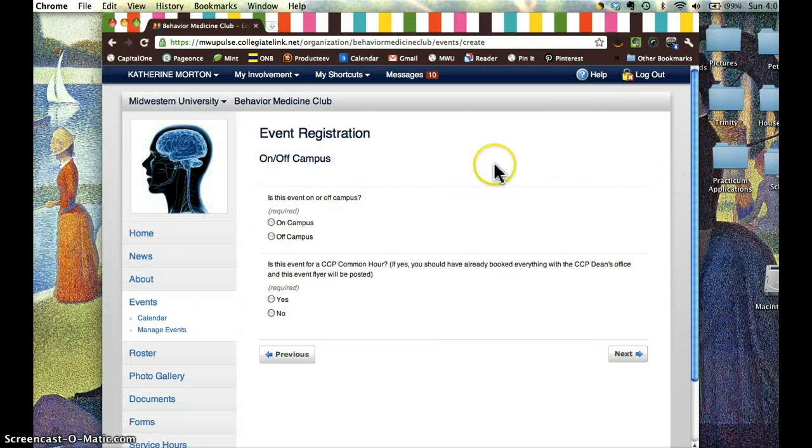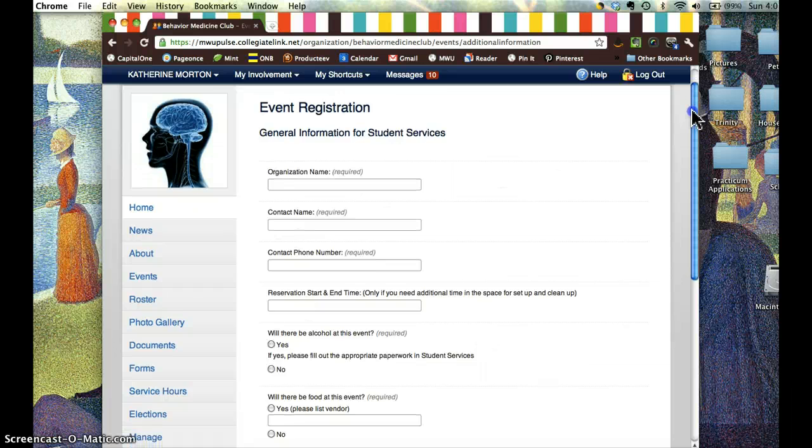See if we can move on. Is this event on or off campus? Most of ours will be on. Is this event for a CCP common hour? No, we are not pharmacy kids.